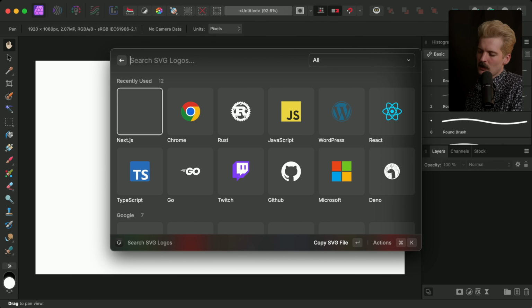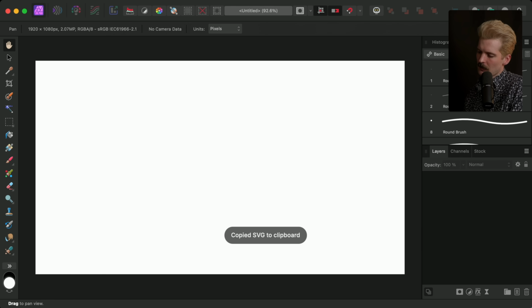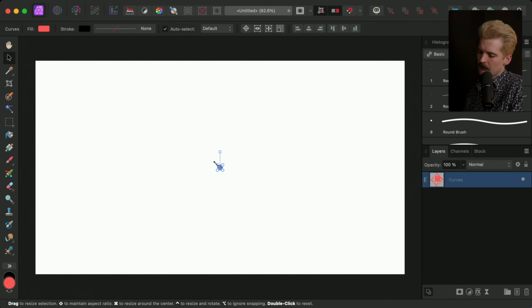Now I can look up SVGs for all sorts of common things. Let's say I want one. Do they have one for Raycast? They do. I press enter. Now it's on my clipboard. Now I paste. Now I have their SVG.